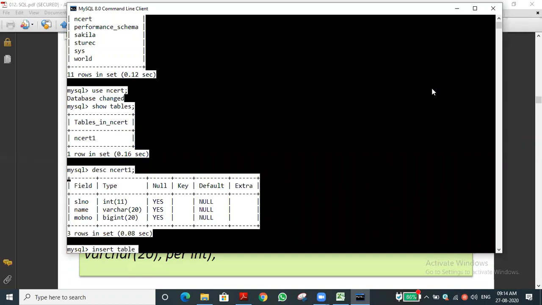Insert table name NCRT 1 and values. What are the values? First is the serial number, so let me give 1. Then the next is the name. What is the data type for name? String. So let me just give Worker.